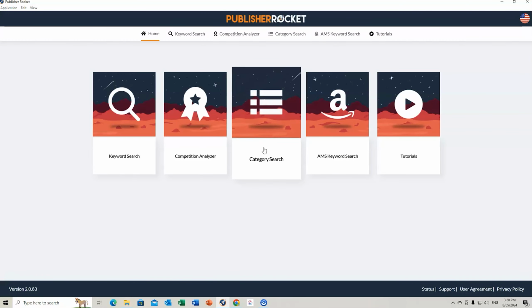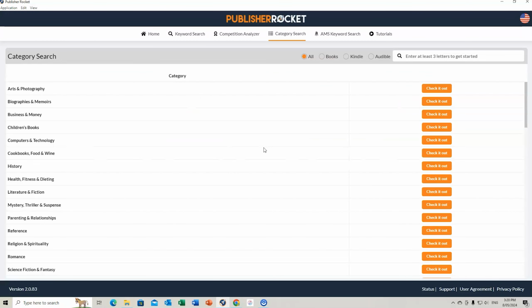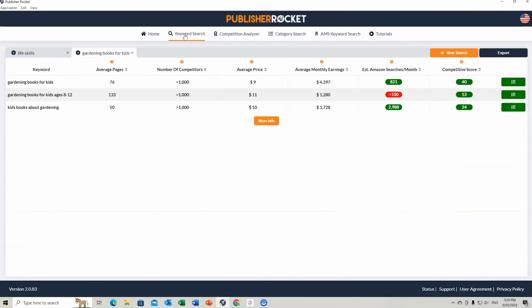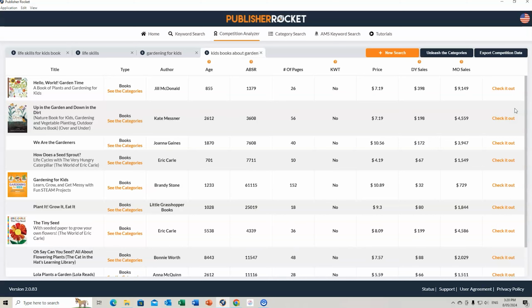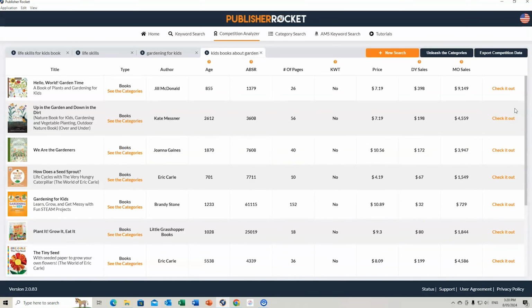Back to category search. Click on the tile here, and then this will give you all the different categories that you can check out and search. But what I like to do to get to this section is to initially go to my keyword search, and let's try one of these books. Let's go to Kids Books About Gardening. We click here, we wait for Rocket to load up. Then what we can do is transition to our category search from this area.